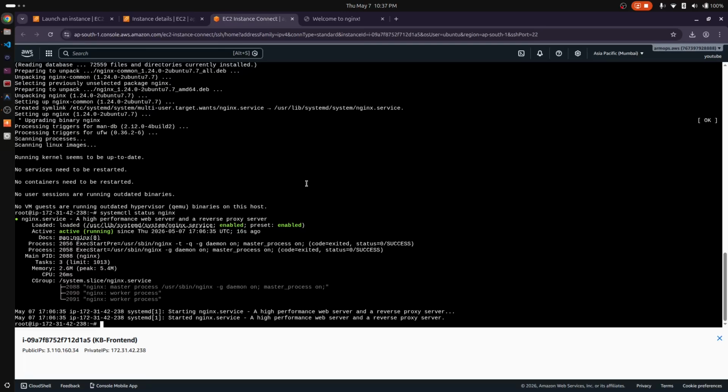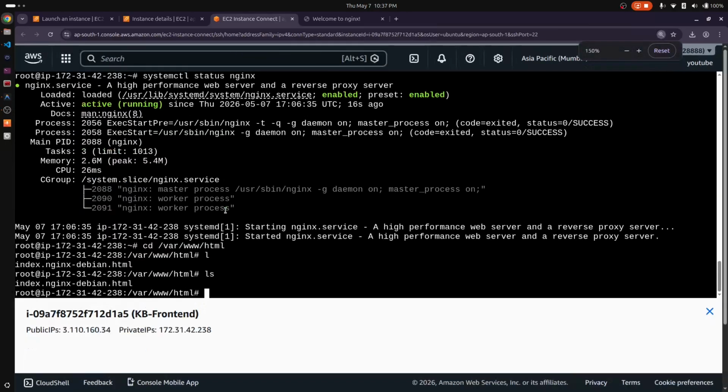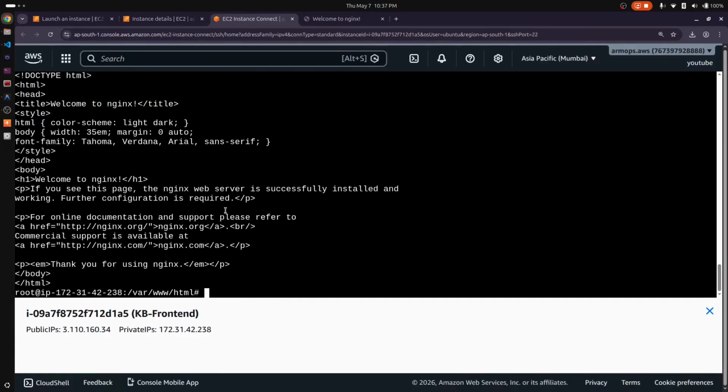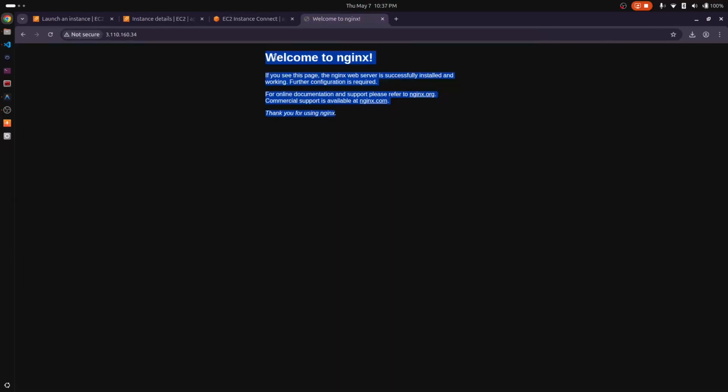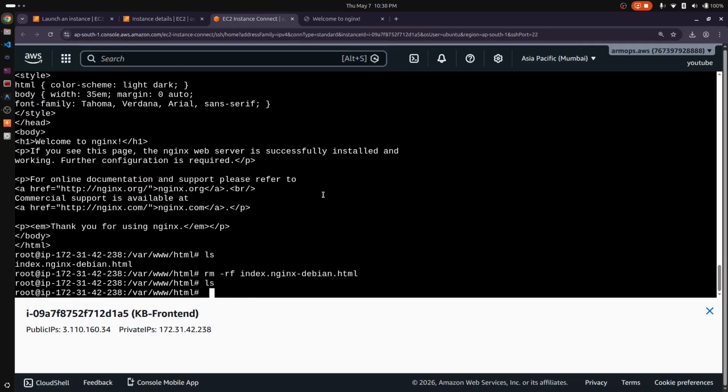Back to the server. Now you have to go to the custom directory, cd /var/www/html. If you type ls, let me zoom it a little bit. Here you can see there is a file named index.nginx-debian.html. If you cat this file, this is the file which is served by Nginx by default, which you are seeing here. So you have to delete this file. Let's rm -rf index. The file is deleted now.